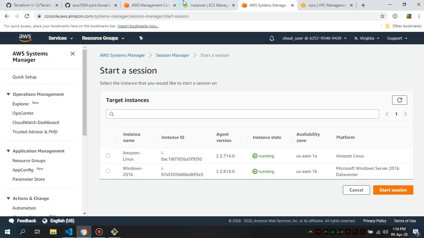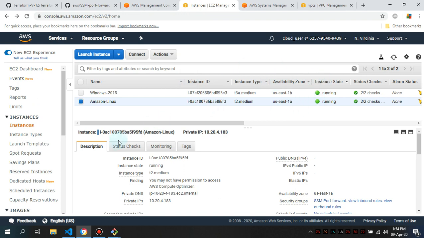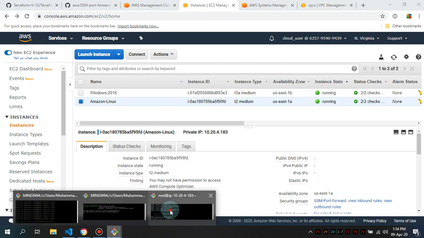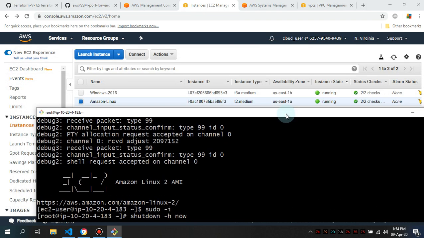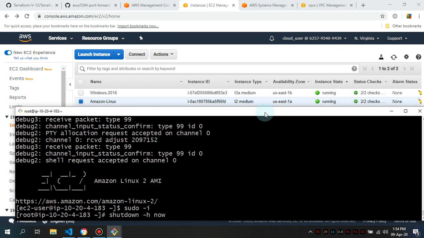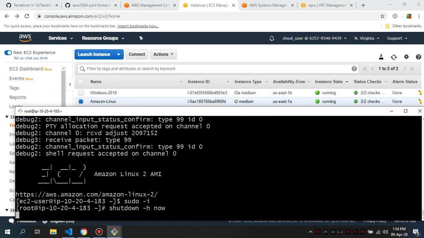this instance is running now, healthy, and I'm going to use this command to make sure that we are able to access it and do what we want to do. So I'm shutting it down with the command shutdown halt now. So I've run this command.